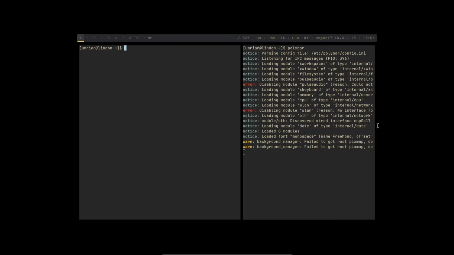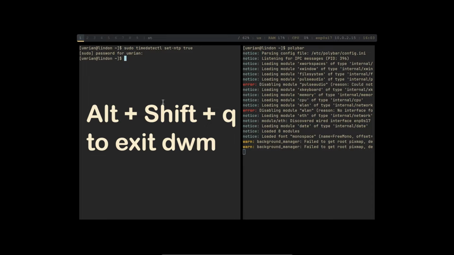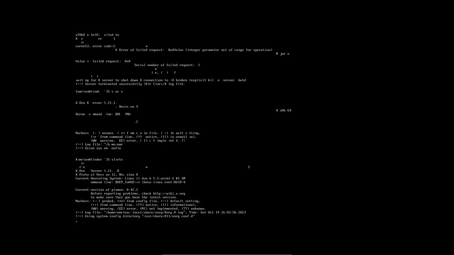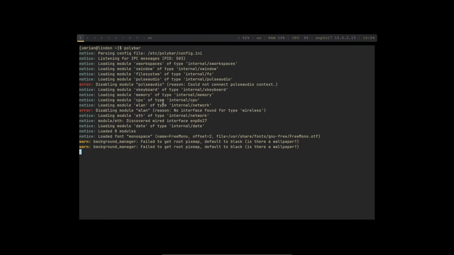Okay. timedatectl, I guess, for synchronizing the time. Yeah, the date is pretty much wrong. timedatectl set-ntp true to sync the system clock. Put in my password. Okay, polybar. Well, we need to shut it down and reboot for the system clock to sync.